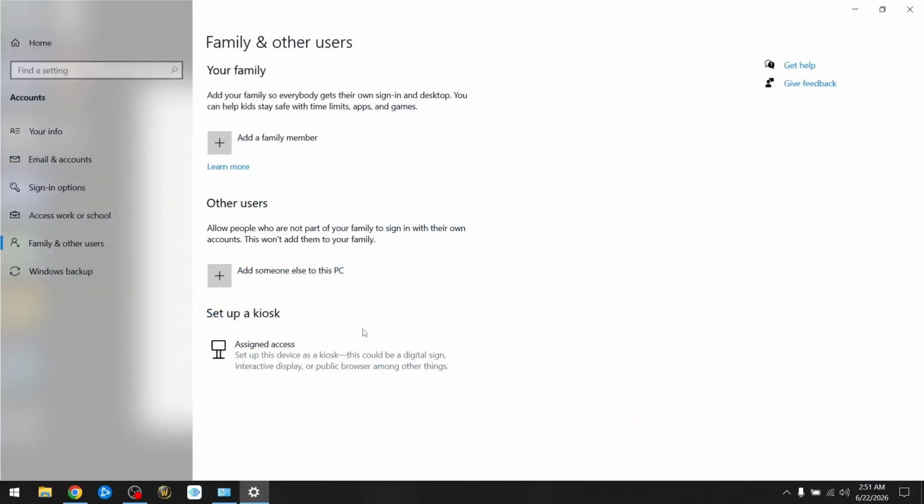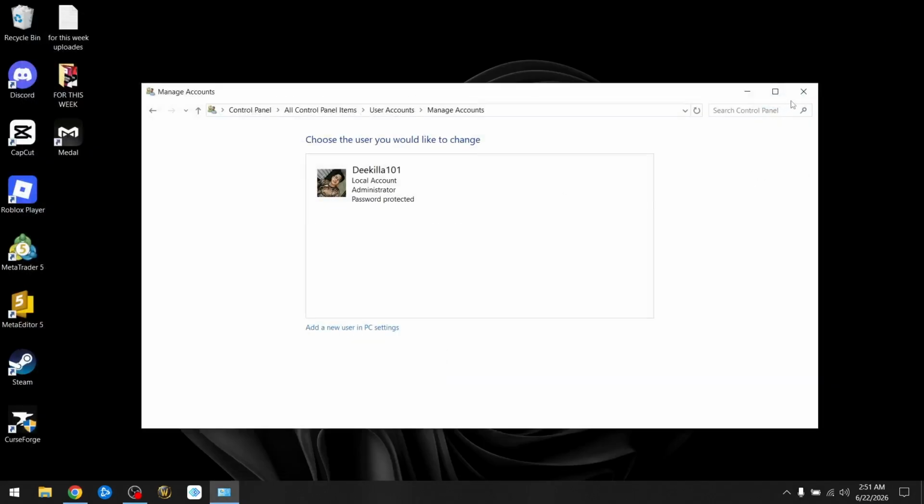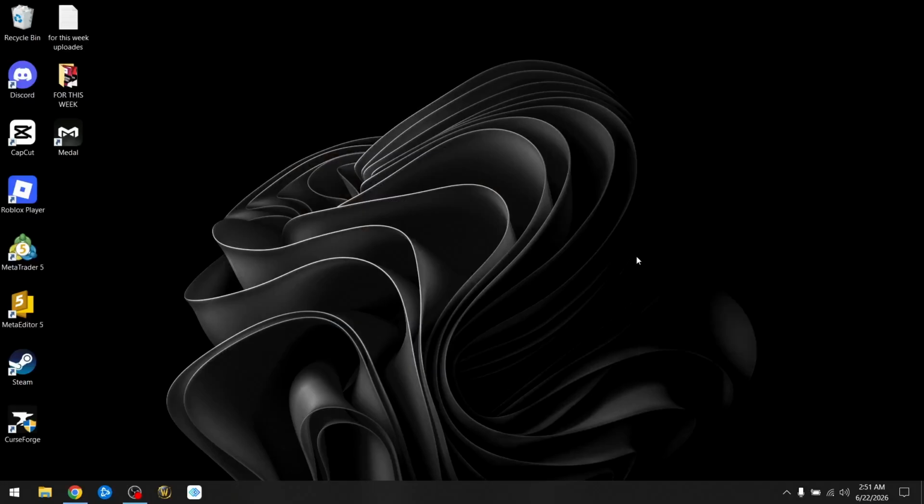Now, once you access this, you will have an option to either add this as a family member or add someone else to this PC. Now, if you're going to be choosing either of those two, you're just going to have to follow on-screen prompts, and then you can decide whether that specific person you're adding can be connected into a Microsoft account or so, and that's basically it. That's how you add another user for your Windows 11.